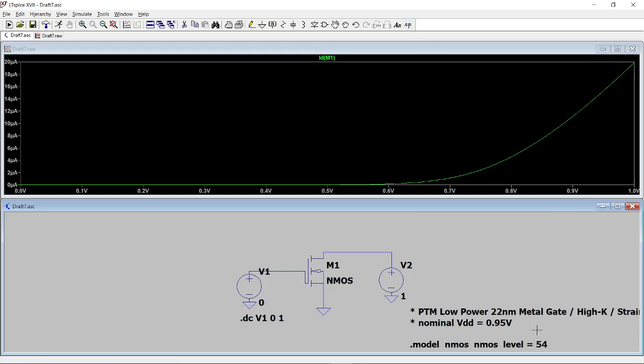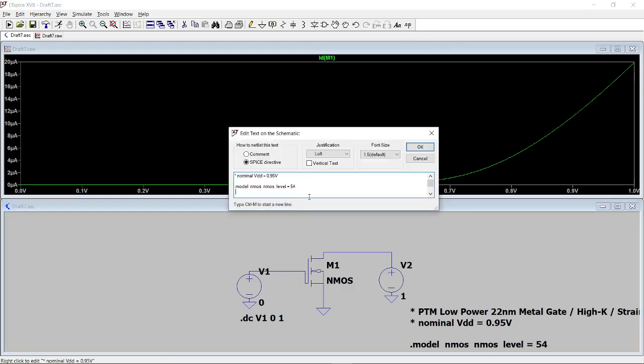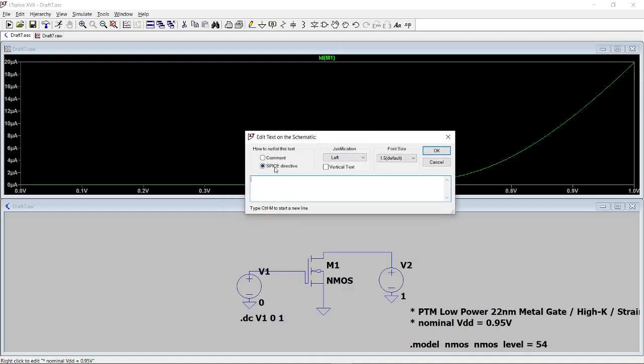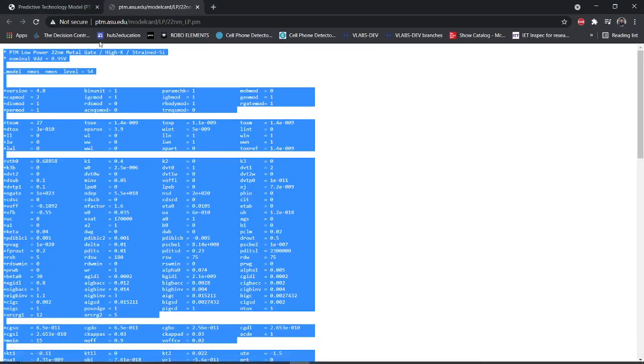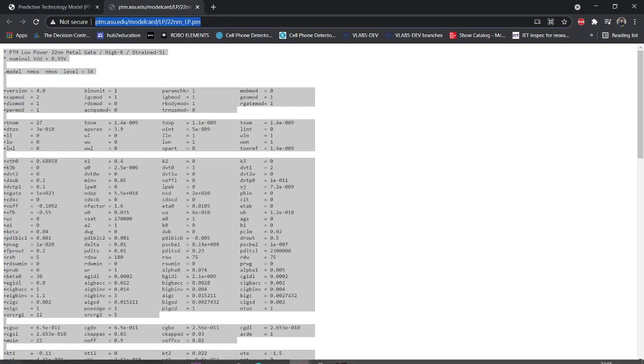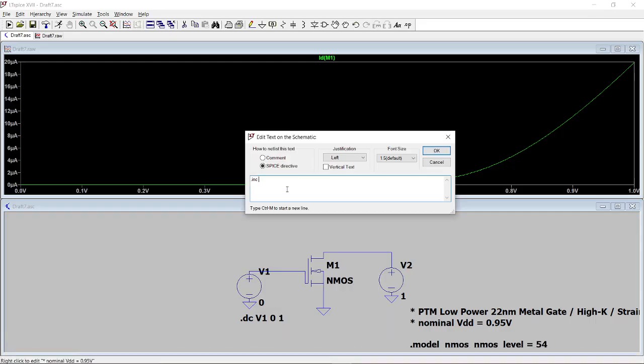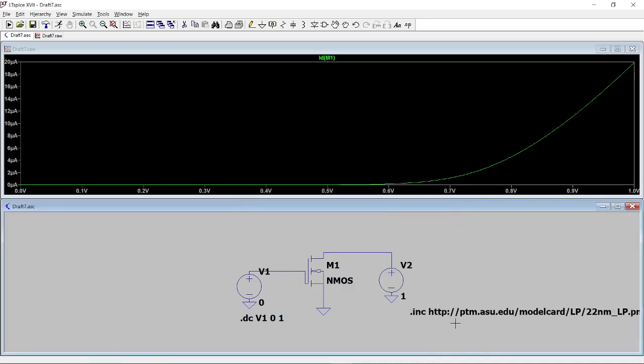There is another way. We will right click here, select all, delete, and now here we will add the link of the website which we are using. So we will add .inc, include, space, and we will go to the website, copy this link, Control C, and go to LTspice, paste this link. It will go to the server on the internet, download this technology model and incorporate it into our LTspice. After running, we will again see the same result, so we can say that it is right. These are the two ways.